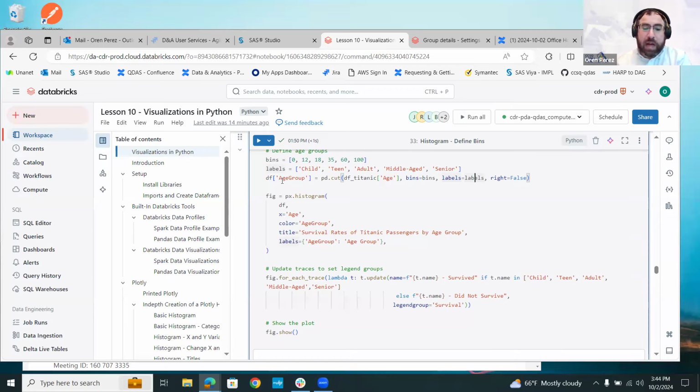And now we're going to have a new field, age group. And then here we're just creating one that's going to be by ages. We're going to have the color being age group. And then we're going to set survival also in there.